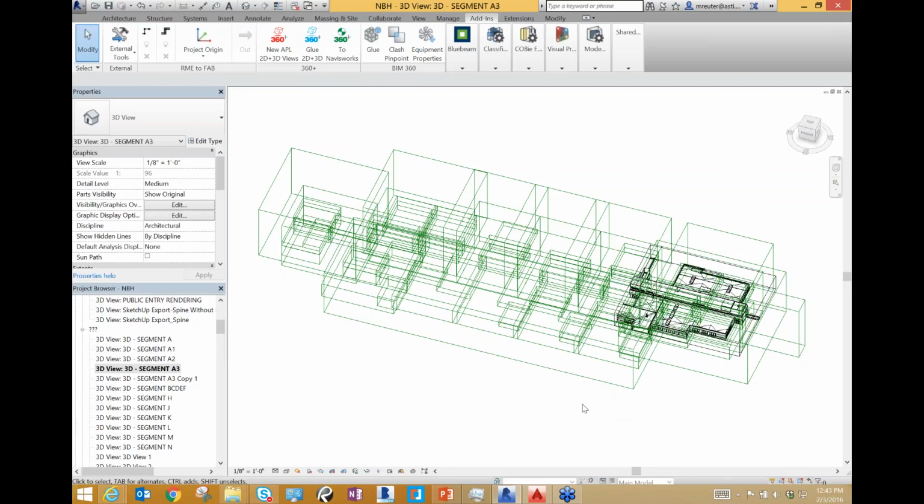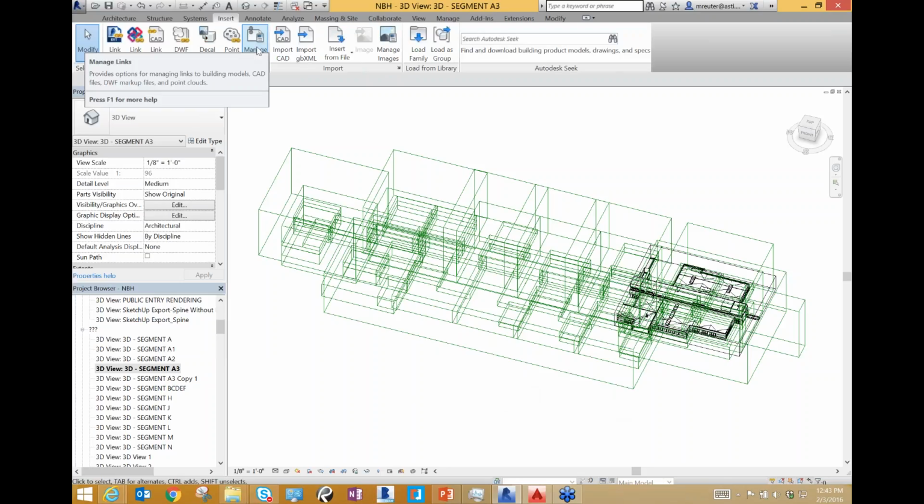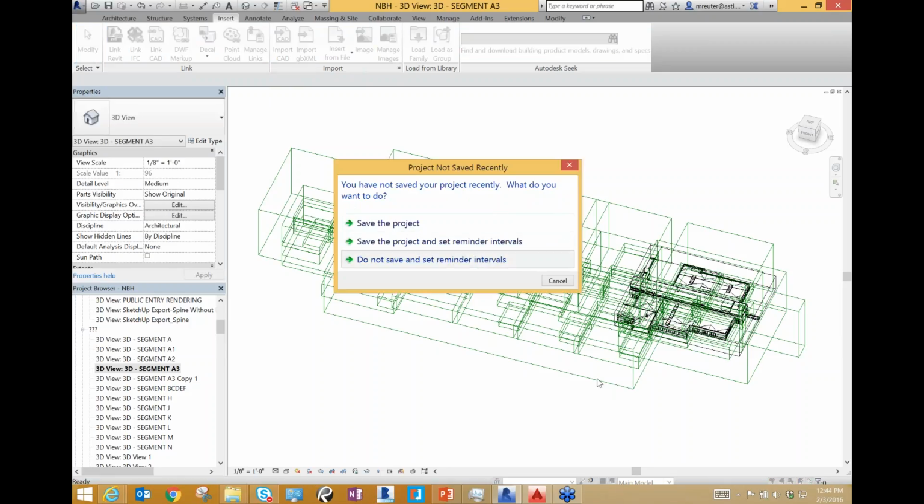So that's limiting the view. The second way that you can optimize your BIM model is through omission or deletion. So let's stick in Revit here.